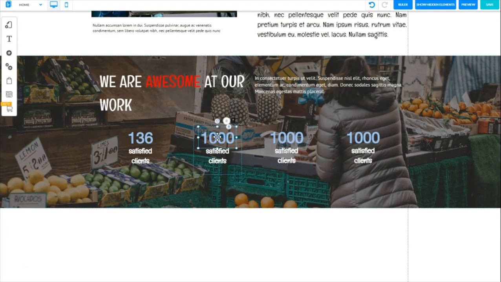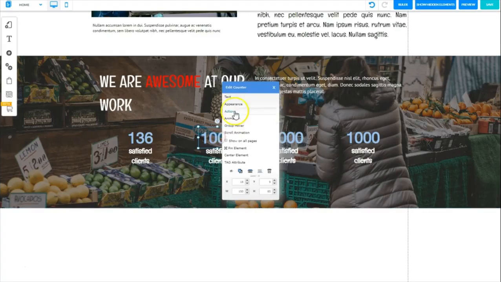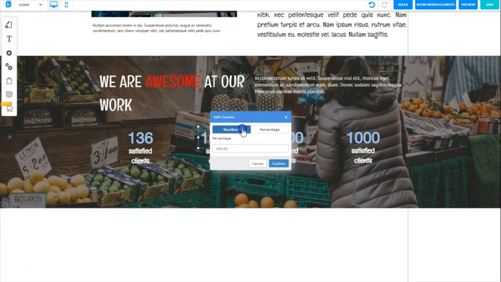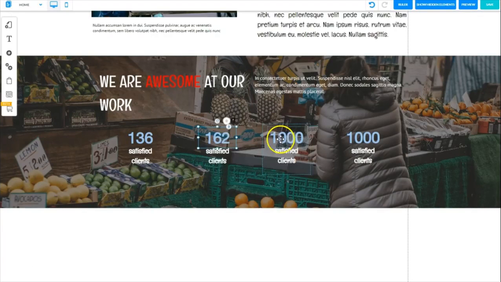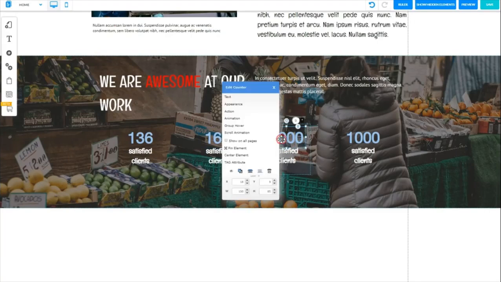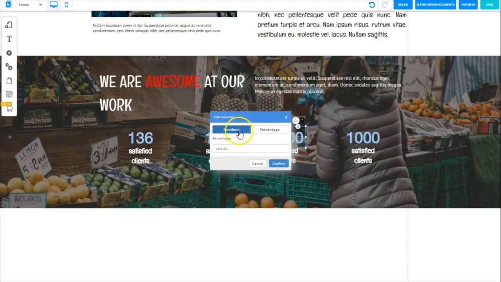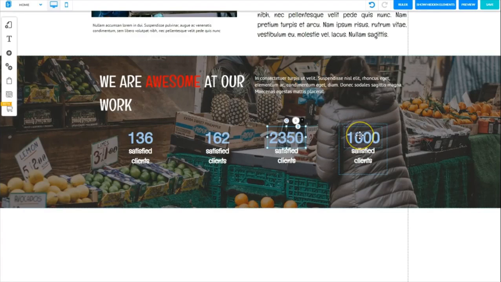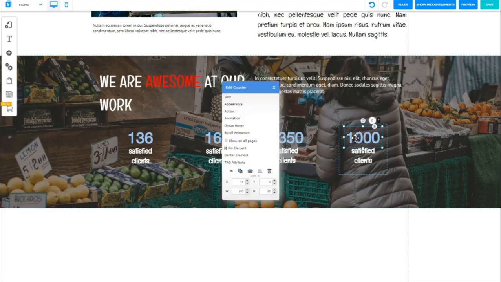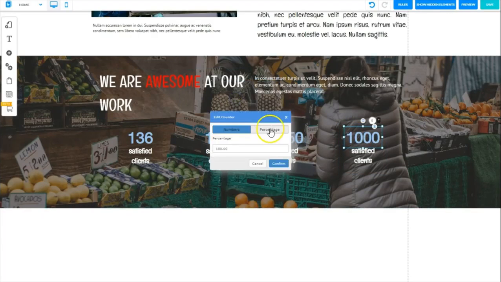Now, can you remember what the next one was? We're going to right click, go to text, choose numbers, and the second field should read 162, confirm, move to the next, right click, text. This is a numbers as well, so we'll put our 2350 and confirm. Over here on our last counter, we'll right click, go to text. This one was a percentage and it read 100%.